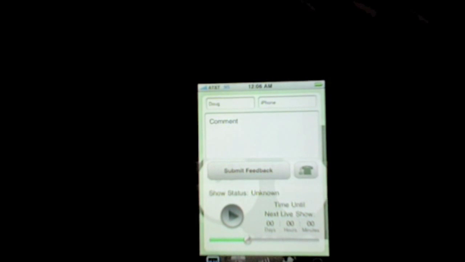So, you see it loads up. It's already got my name and all that stuff saved. It's all the same as the simulator. Everything works pretty much the same. The show status pops up, and then the time until next live show takes a couple seconds longer because it's got to download the events feed and parse that all out. One cool thing is that once it's done downloading, it does share it across to the events tab, so the events tab loads pretty fast.